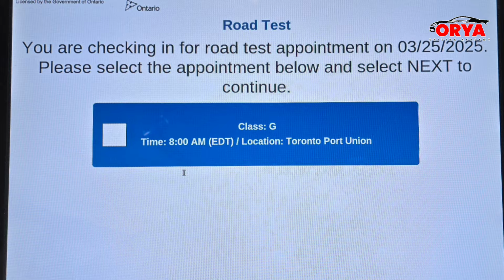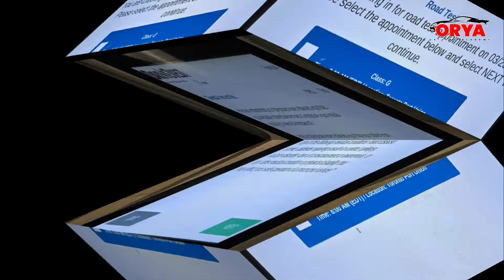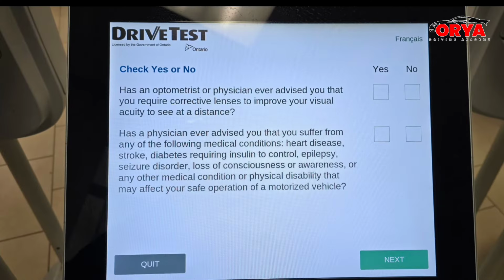In this case, if you're here for G, it will show class G. And if you're here for G2, it will show G2. It will also show the time that you have booked your appointment at and the location at which Drive Test Center. You check the box and then click on next, and then it will take you to the next screen. On this screen, the kiosk will ask you 2 questions. Check yes or no for this.